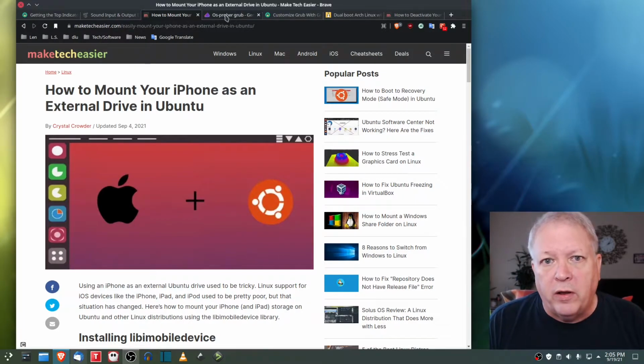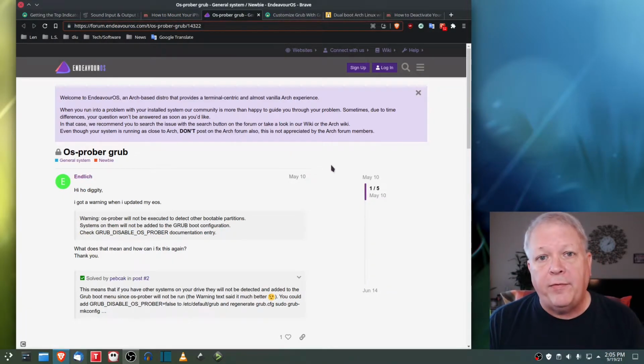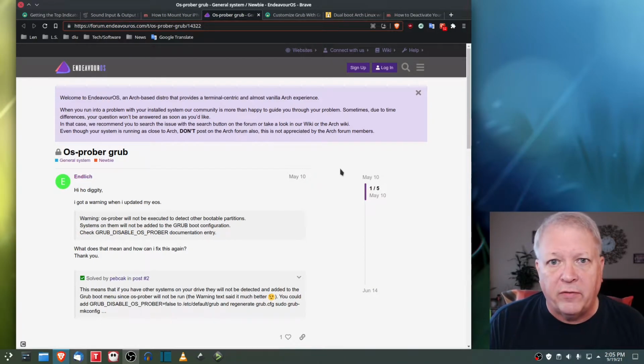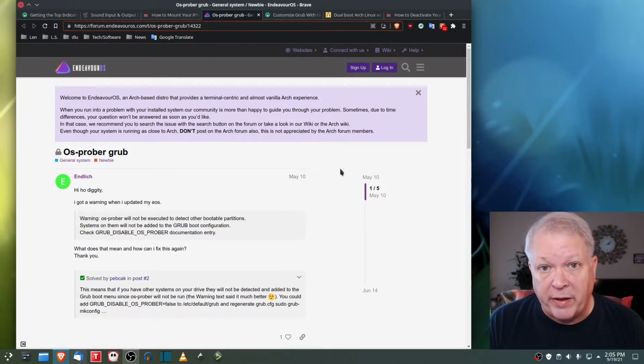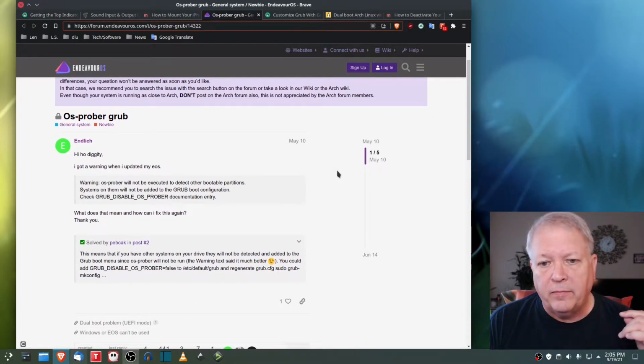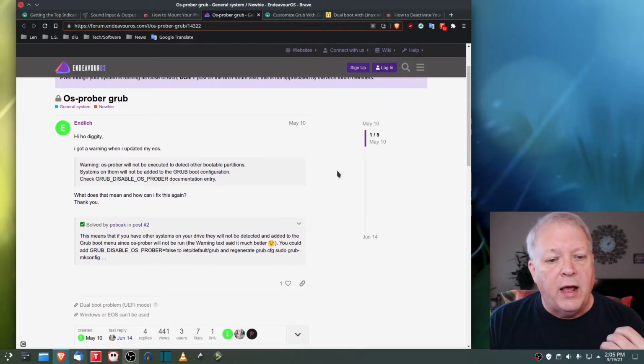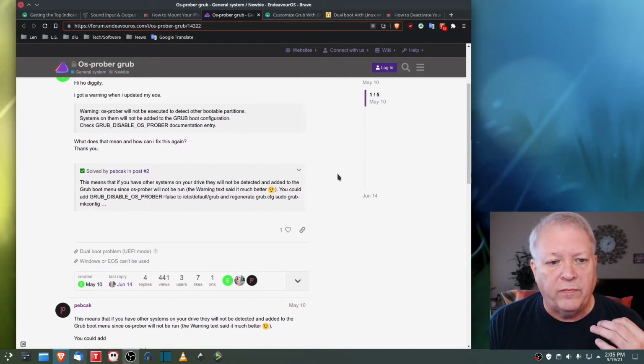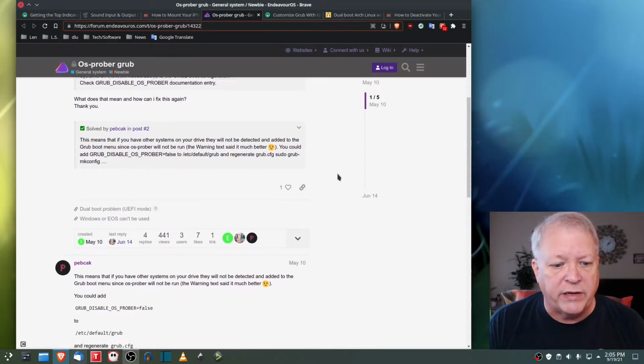So go to Endeavour OS. And I found out this isn't just particular to Endeavour. It can happen with Manjaro or just about any other Arch derivative, or even Arch itself. So if you have this problem, come over here and take a look at the instructions that are given. This is a very, very simple process.